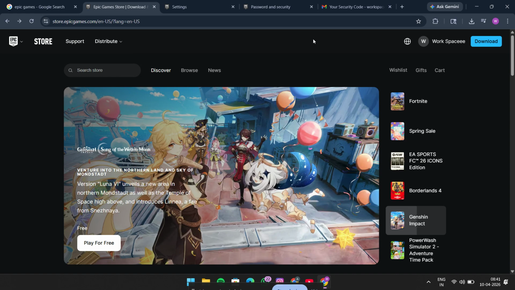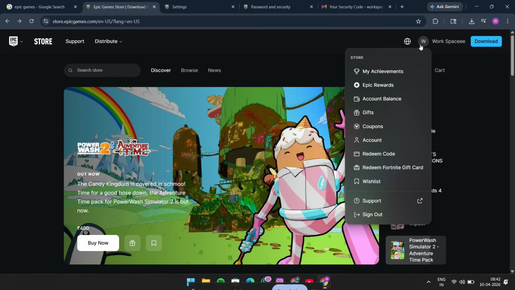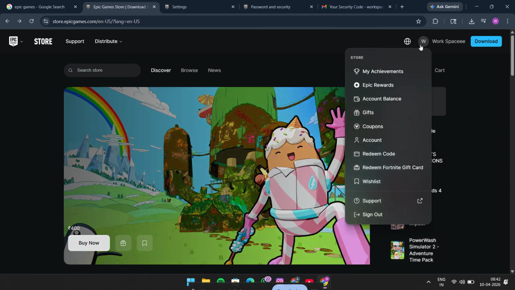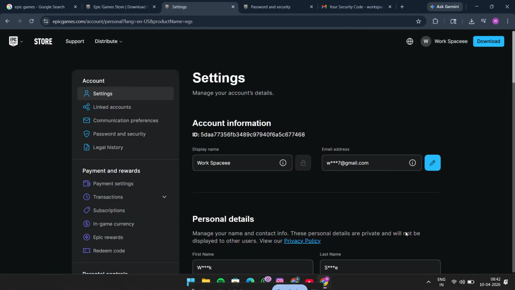First, open your browser and go to the official Epic Games website. Once you're on the homepage, look at the top right corner and click your profile icon. This will open your account options. From the menu, select Account. That will take you directly into your Epic Games account settings, where you can manage your personal details, security settings, and login preferences.